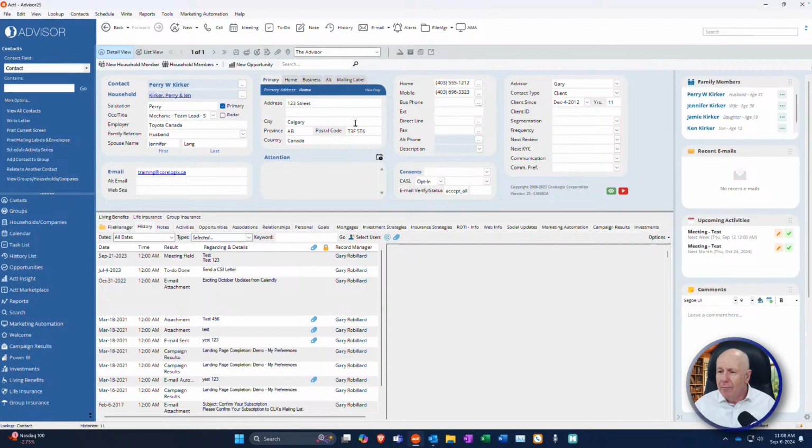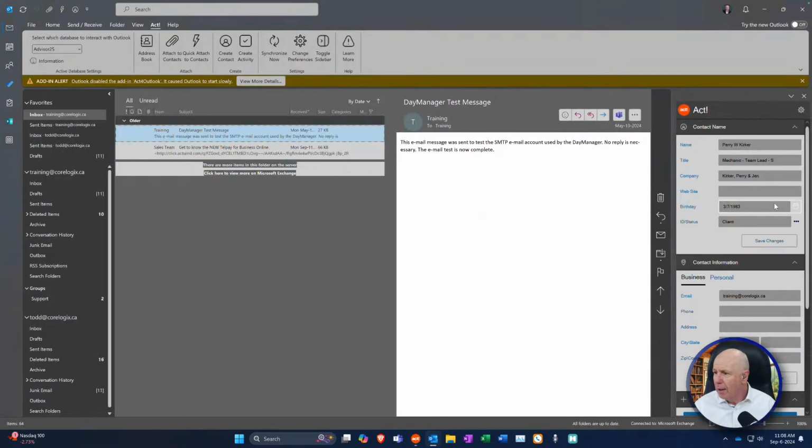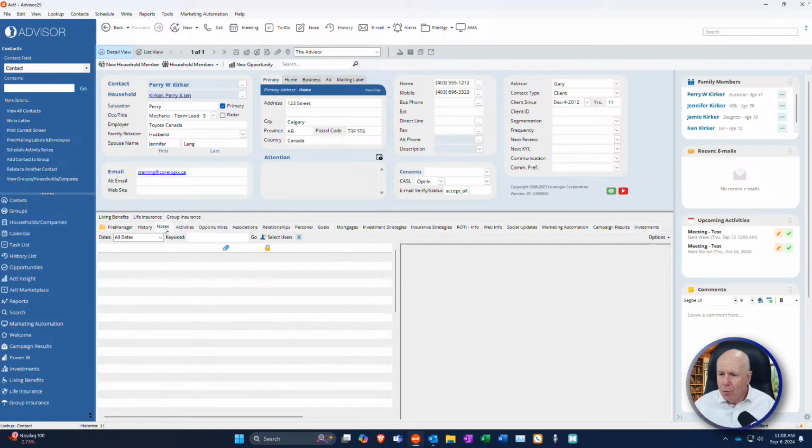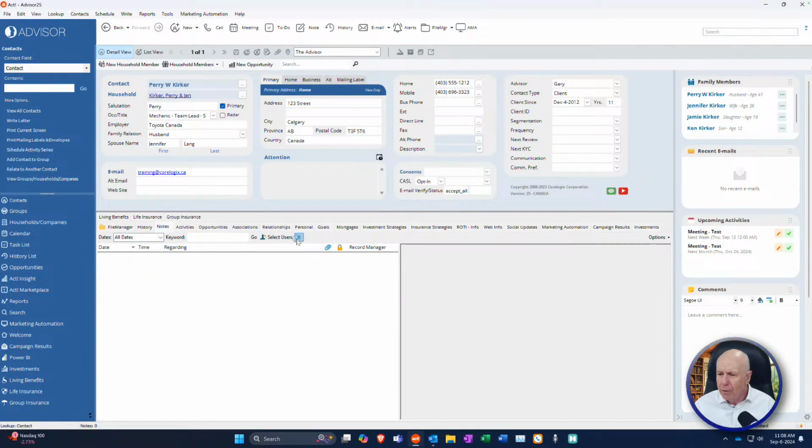So it will update from this navigation bar or this sidebar that we have in Outlook. And you can do a quick attach. Now we're going to add a note. Let's just go into Act. We're going to add a note because there's no notes in here. And we're just going to add a note.